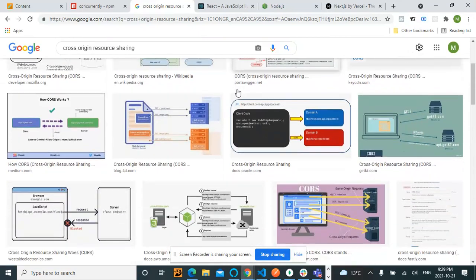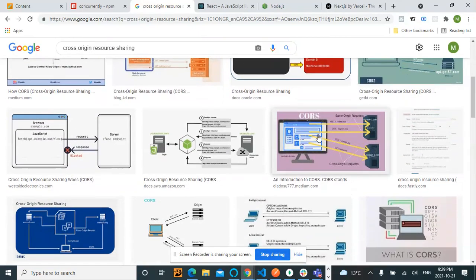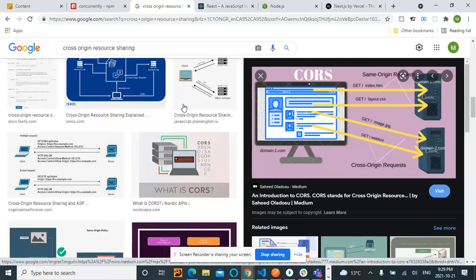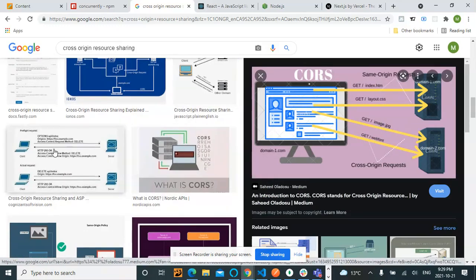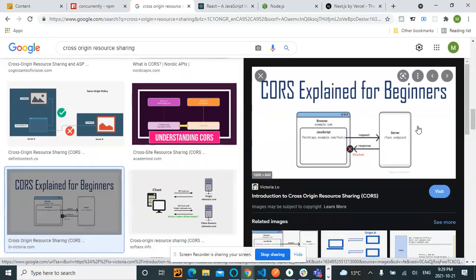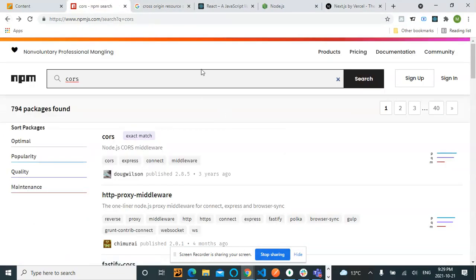So it's basically not going to like us to go across the same origin, right? And for a number of reasons. Ideally the server is going to try to block us from this unless you tell it otherwise. CORS explained for beginners: you make the request, the server says you're blocked. It'll block you, and you will get 404s back. So what you have to do is install a node module for CORS.